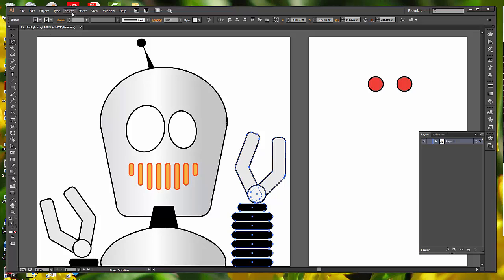So now if I go to Object and Ungroup, I have all of this selected. I should be able to now pick up just the hand, just the arm. But I'm not going to get both of them because I ungrouped them.